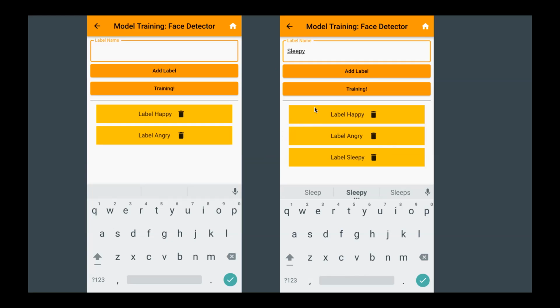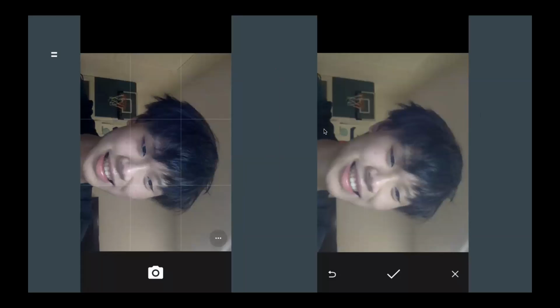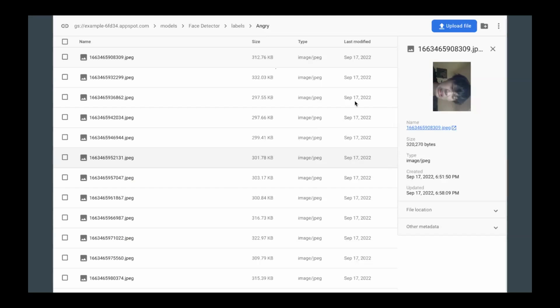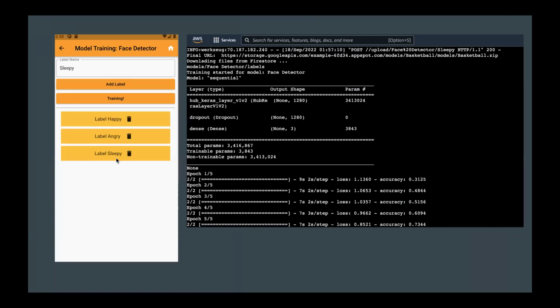What that does is it will take all the images that you supply and actually formulate a model. So here's a picture of a happy guy, and here's a picture of angry and sleepy. Again, here's an example of the angry being put inside the database, inside the storage for that specific model. After you're comfortable with how many images you've put in, you can go ahead and, for every single label, put in the images, and now you click training.